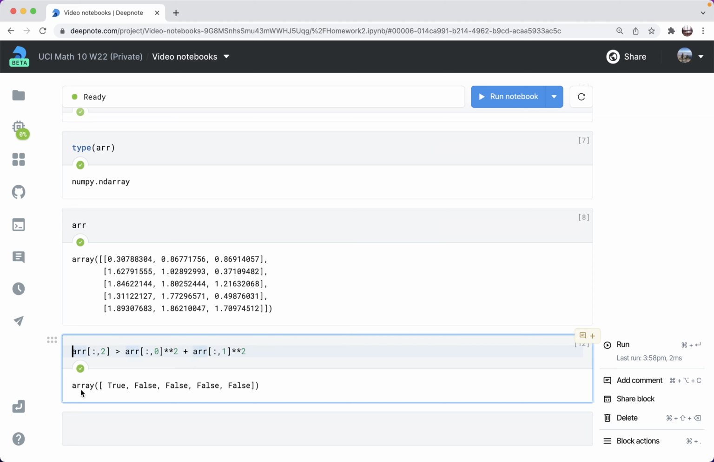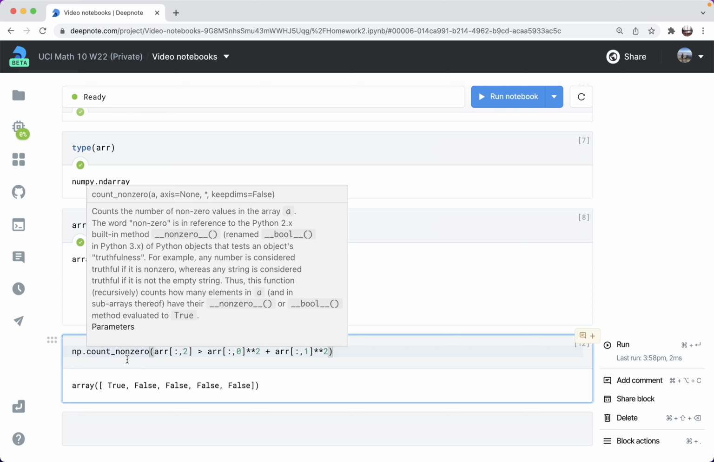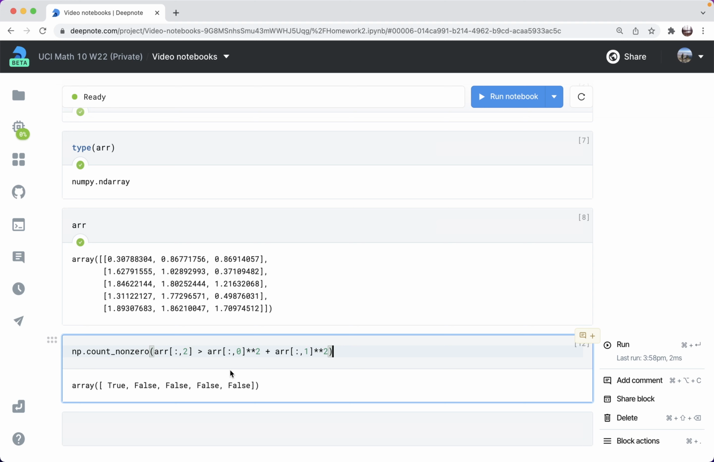If I want to know how often it was true, the best way I know is to use a built-in NumPy function called count_nonzero. In this case, it should return the number 1 because there's exactly 1 true here. NumPy thinks of true as the number 1 and false as the number 0, so count_nonzero is the same as counting how many trues show up. This array of trues and falses is called a Boolean array. When I execute this cell, I expect it to say 1.